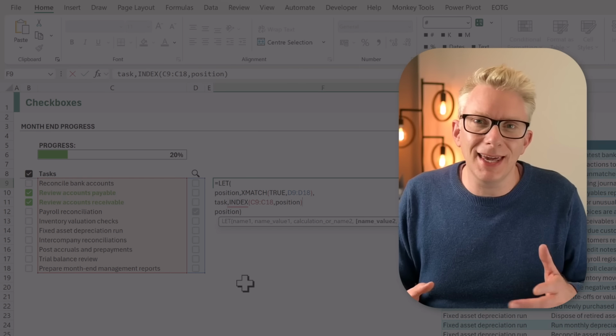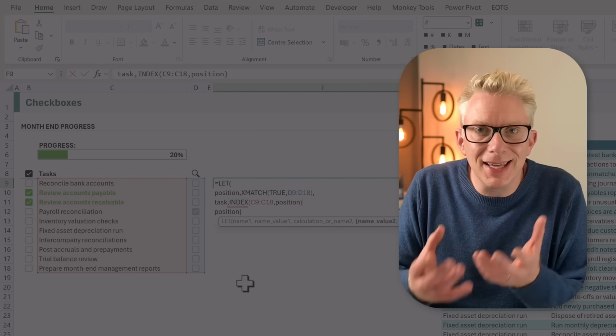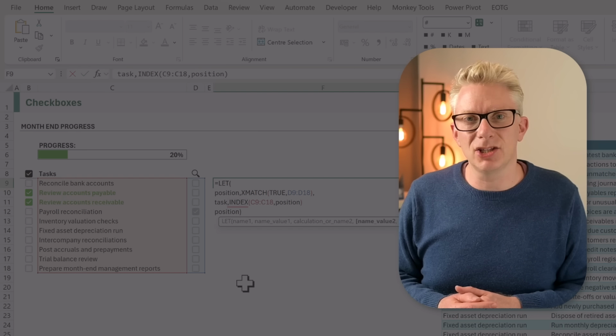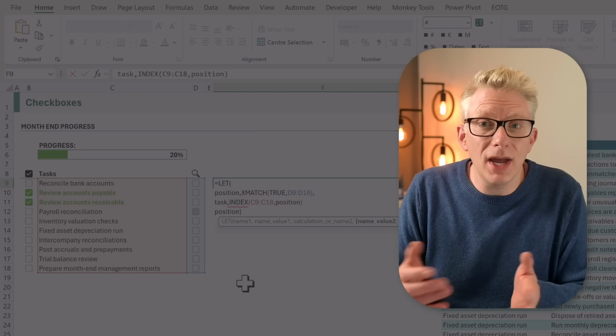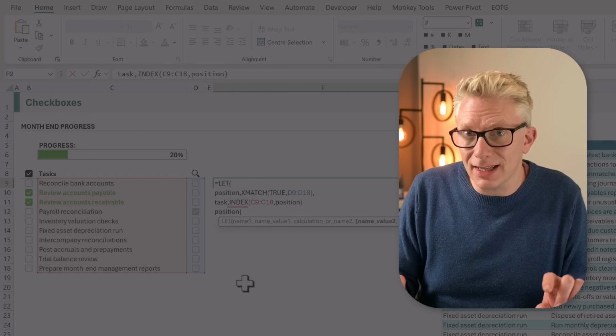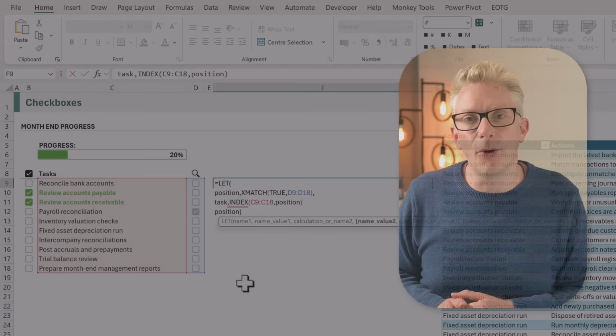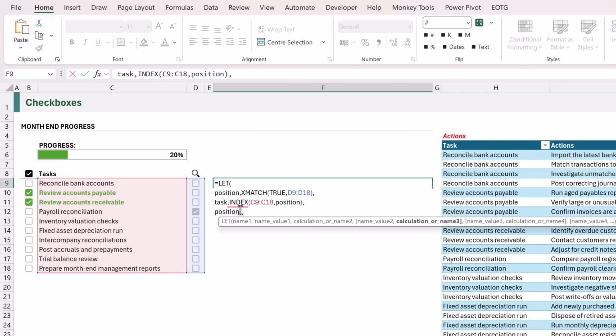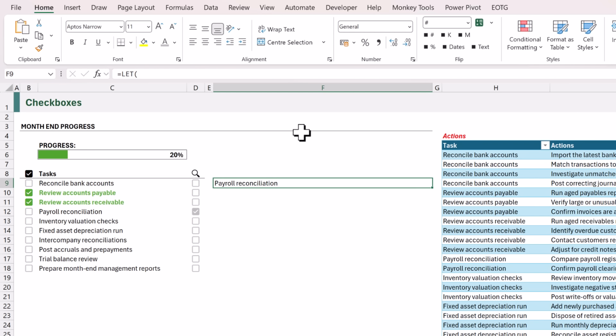Now, you might be thinking, why didn't he use XLOOKUP instead of INDEX and XMATCH? And the reason is because we're going to reuse our position calculation later on in this formula. We're going to return our task. When that calculates, you can see that we have payroll reconciliation selected.